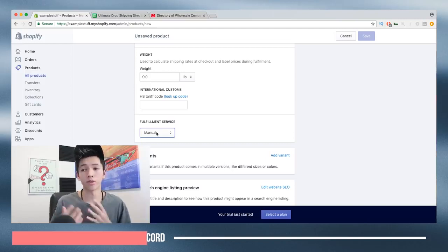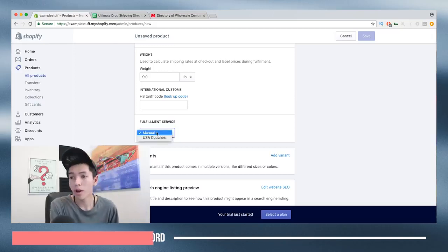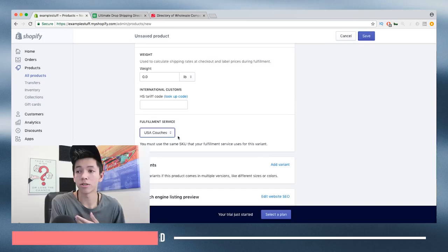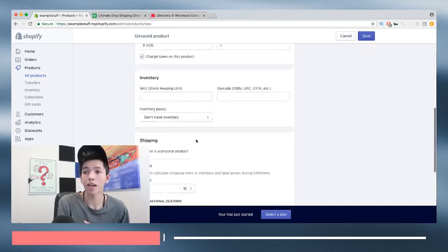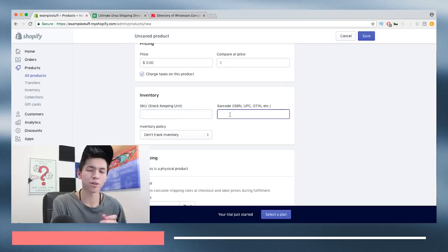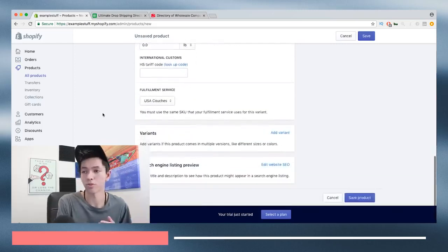Even with AliExpress, you leave that on manual and you have to go outside of Shopify and just order those products manually. But if you already add these suppliers in your backend and your shipping settings, now you can click USA couches, and you're going to have all this kind of stuff. So you have to have the SKU, the barcode, or you don't necessarily need a barcode, but stock and inventory, just keeping up with your suppliers.